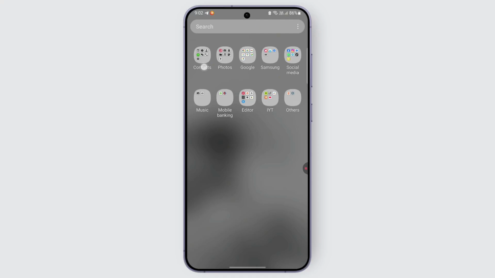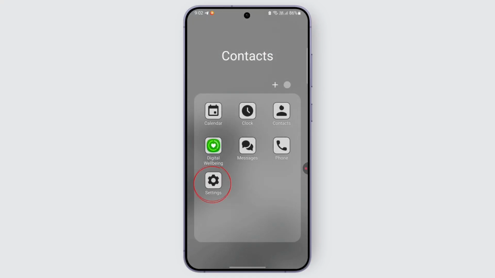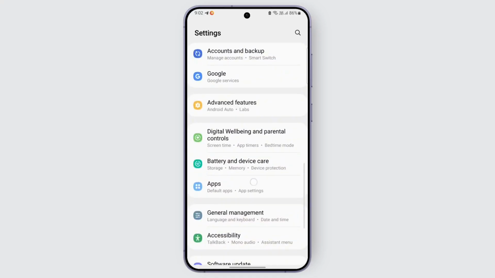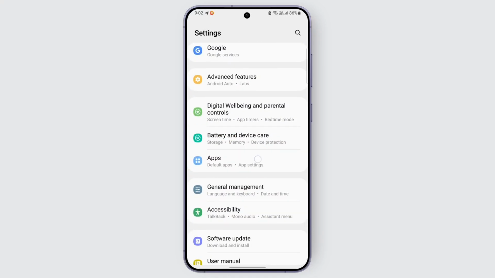We can start by opening up the settings application on your Android device. Once you open up your Android settings, you can scroll down and look out for the apps and notifications option and tap on it.